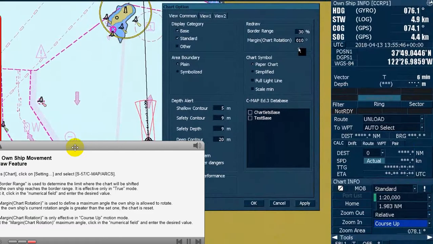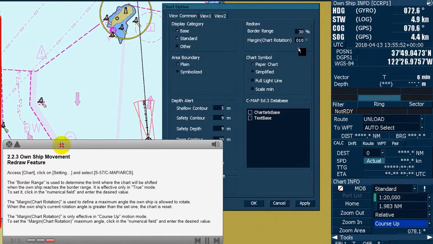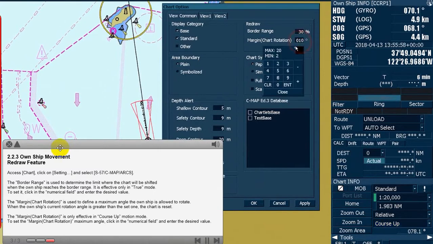The margin chart rotation is used to define a maximum angle the own ship is allowed to rotate. When the own ship's current rotation angle is greater than the set one, the chart is reset. The margin chart rotation is only effective in course-up motion mode. To set the margin chart rotation maximum angle, click in the numerical field and enter the desired value.